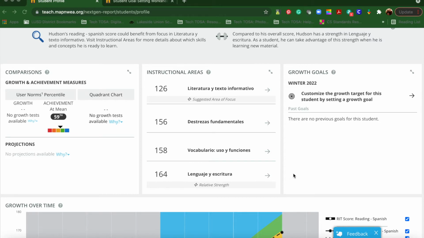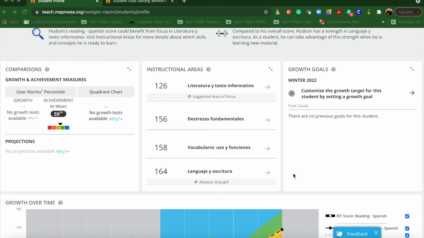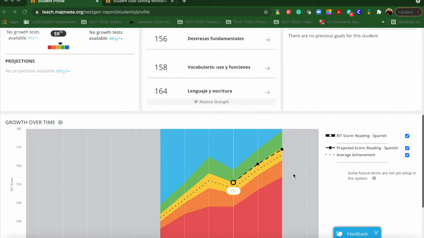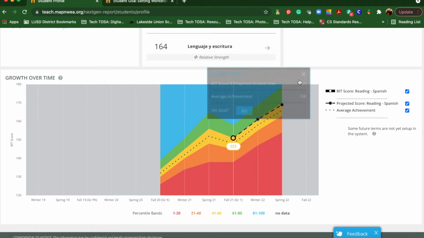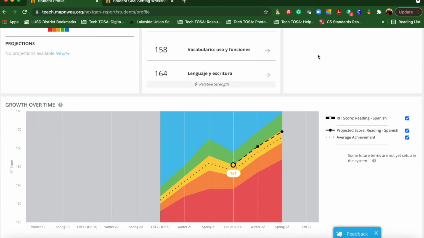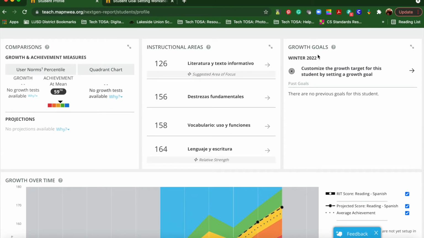I'm looking at one student. This is on the student profile. I can scroll down, and right here is where the student's at. This is the goal that NWEA gives the suggestion for based on typical growth. What I want to look at first, though, is what are some things I can do to help that growth.